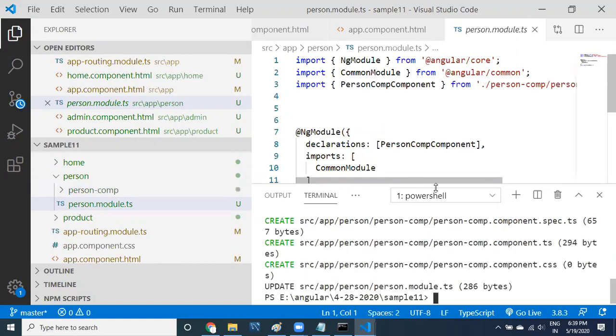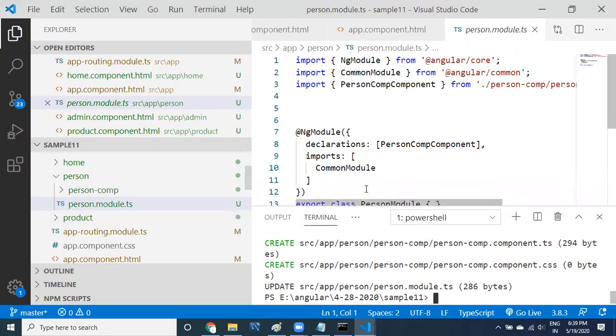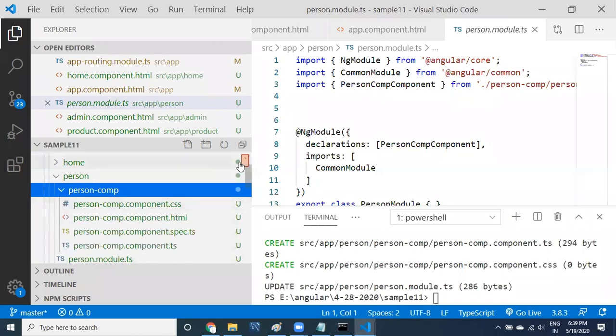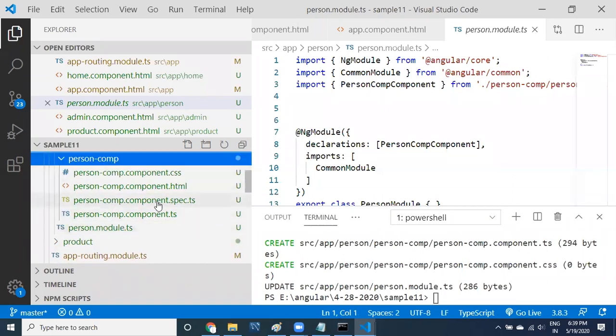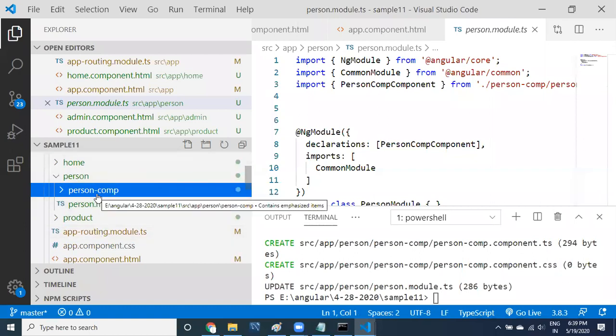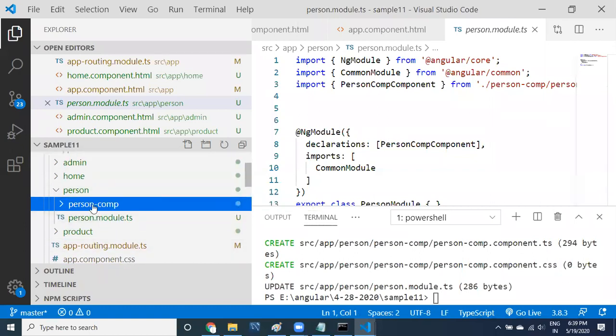Once it is created, you can see inside the person module the person component. Inside this person component, you can see the person component HTML, the component spec ts, and the rest of the files that are provided.